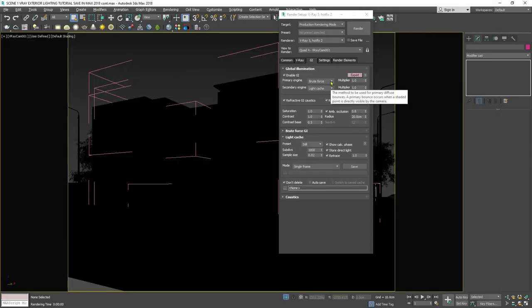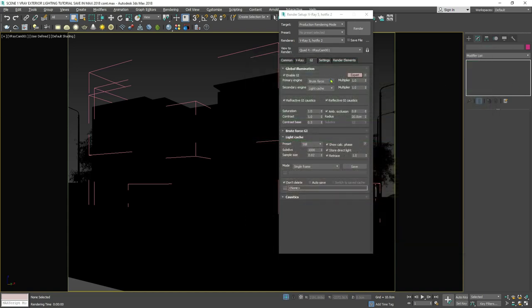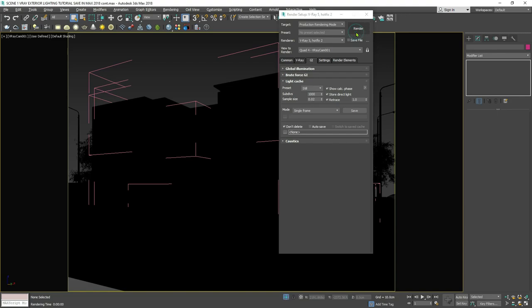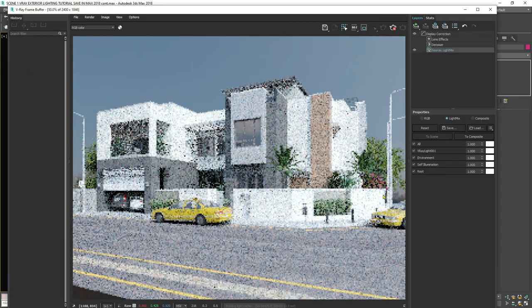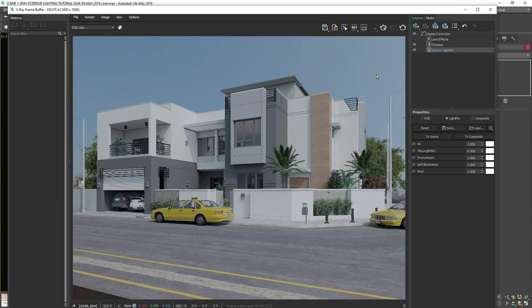Okay, so here, since the irradiance map is not supported by that irradiance map, we will try to change the primary engine into brute force, and then render again. Okay, our render is done. As you can see, the lighting is pretty nice, but we need to have some contrast on the lighting.